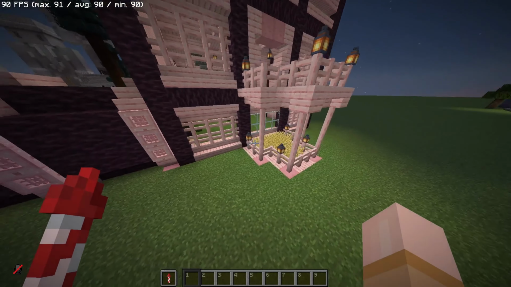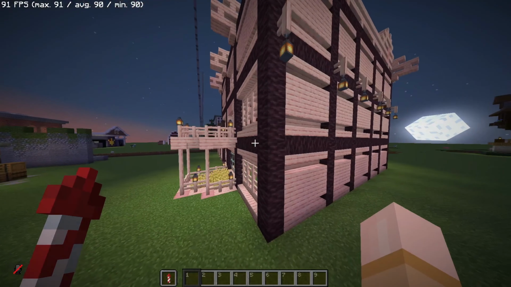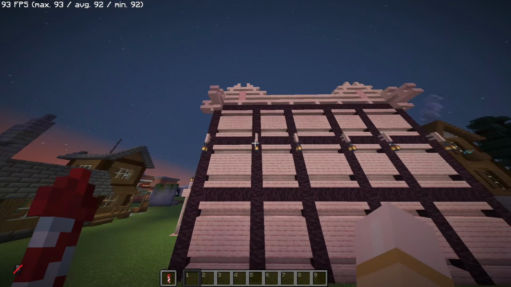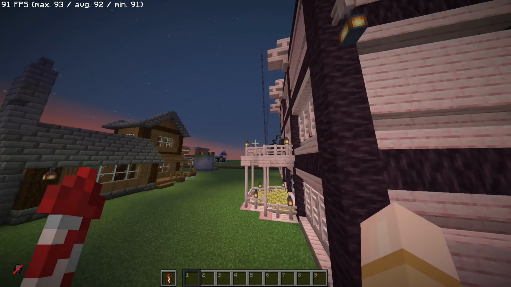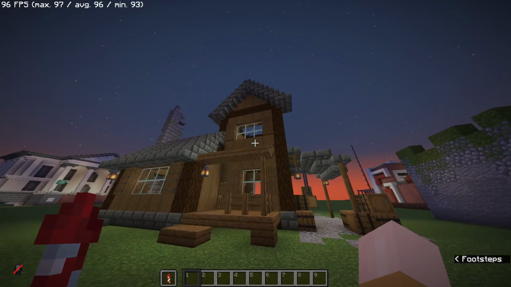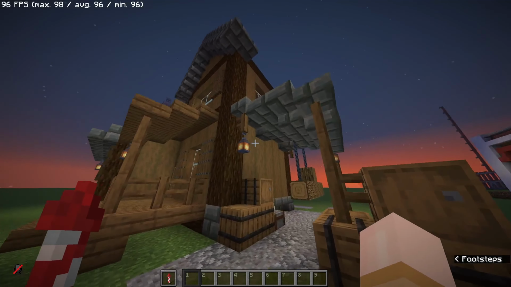And then on the side there was a little garden. On the back it was just a wall, but there was still stuff on the back, so it would still have a design. Now for this house, we all recognize this house. This house is in the server right now.